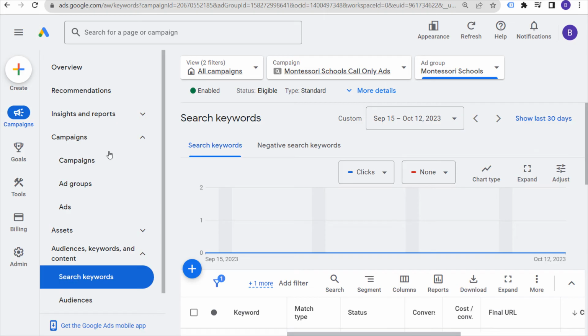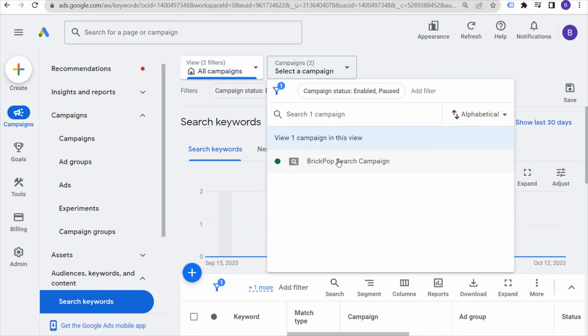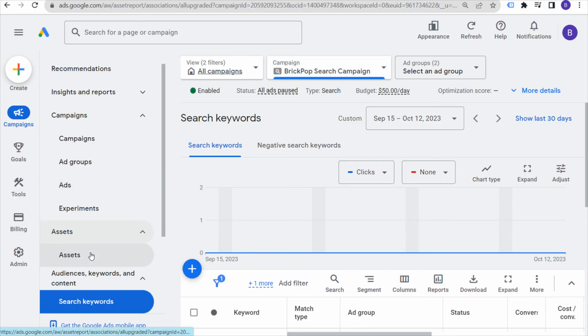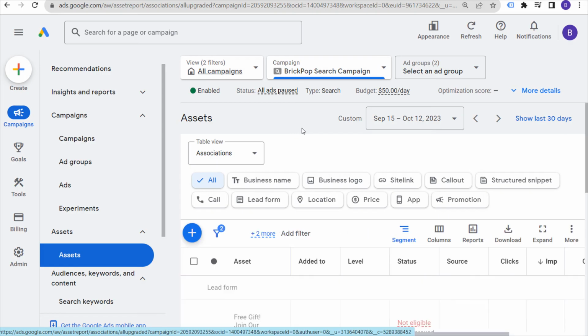So let's come back over here to our search campaign. The last couple things I want to go over. First and foremost, if we come back over to all of our campaigns and we open up our existing search campaign, one of the things you can do is instead of running call-only ads, you can create call assets that will show with your current campaigns on your current advertisements.